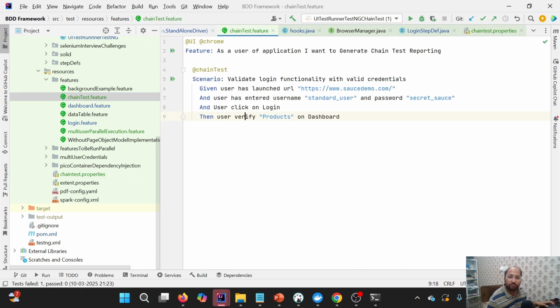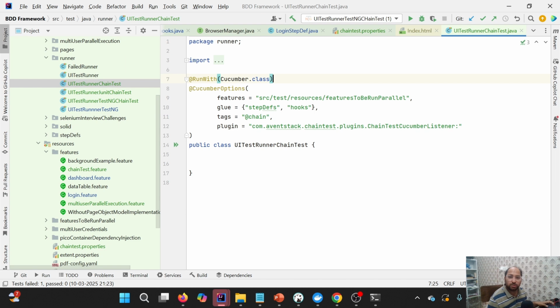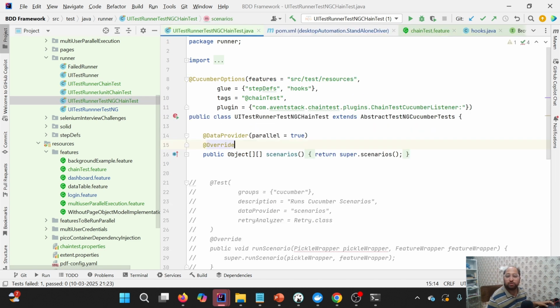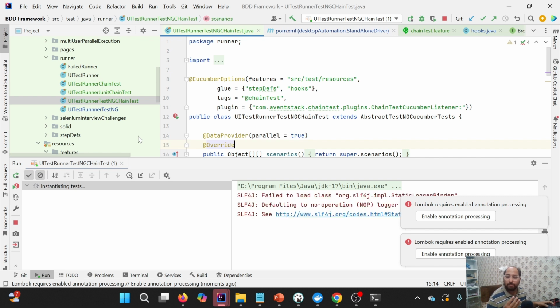Now we are going to run this particular test case, which is the chaintest feature, I believe. Here we are using the runner, the UI test runner chaintest, and we are using this particular TestNG actually, right? It is already available, so I'm going to run it. This test case is also related to launching the Sauce Demo app, entering credentials, and verifying the label of the product. So let us see.